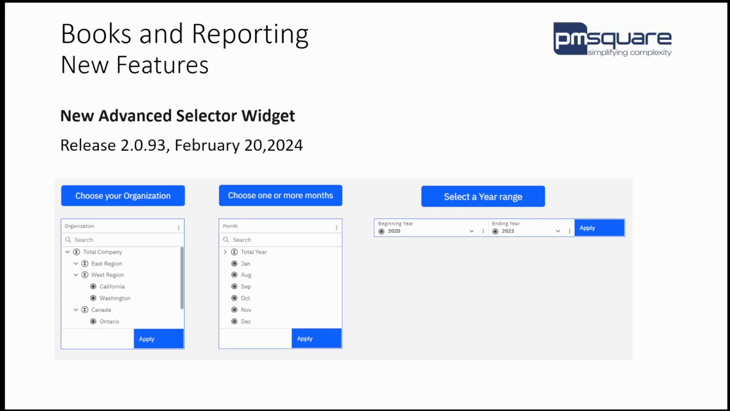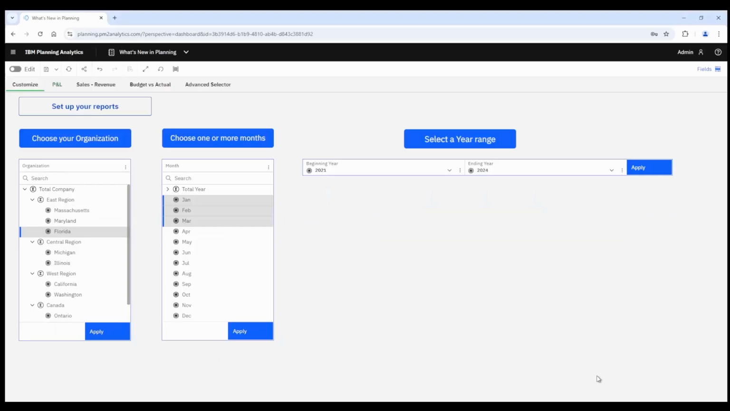The first enhancement is the new advanced selector widget. This widget is used to synchronize dimension members within a book or sheet. The examples shown here represent how the advanced selector can be used as a multiple selection list, as we have for the organization and for the months dimension, and as a range selector, as we have here for the years dimension. Let's see how the advanced selector works and how you can build one.